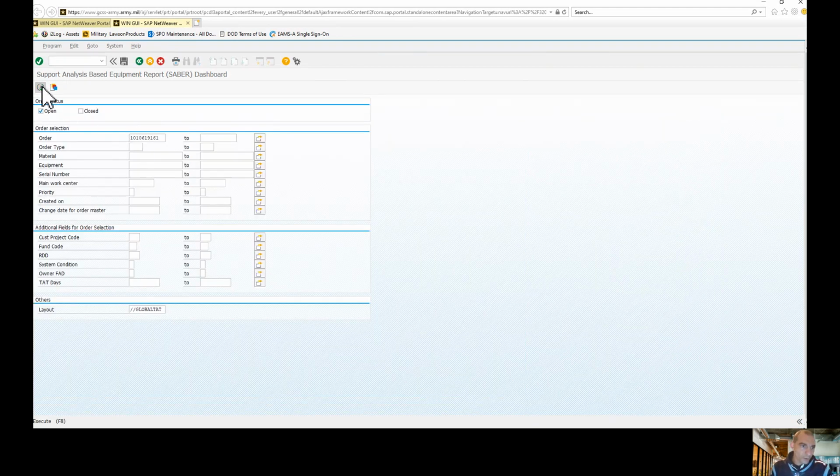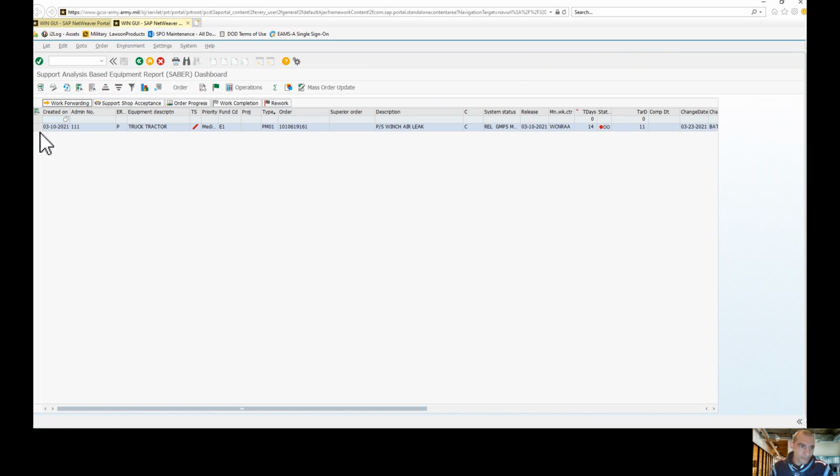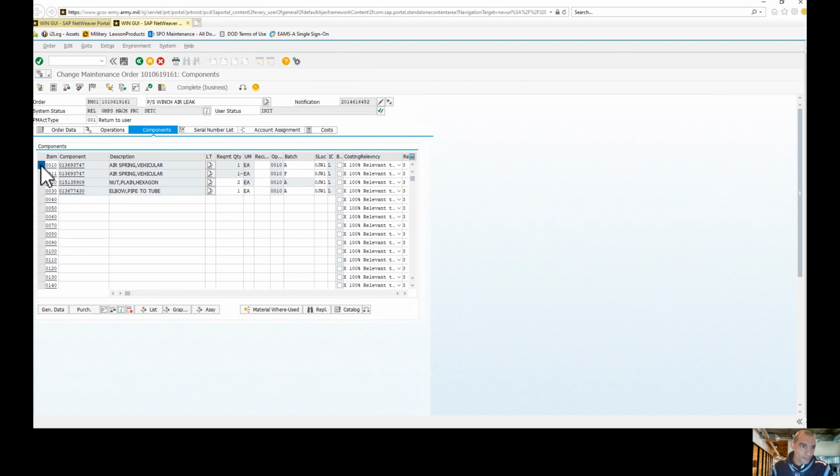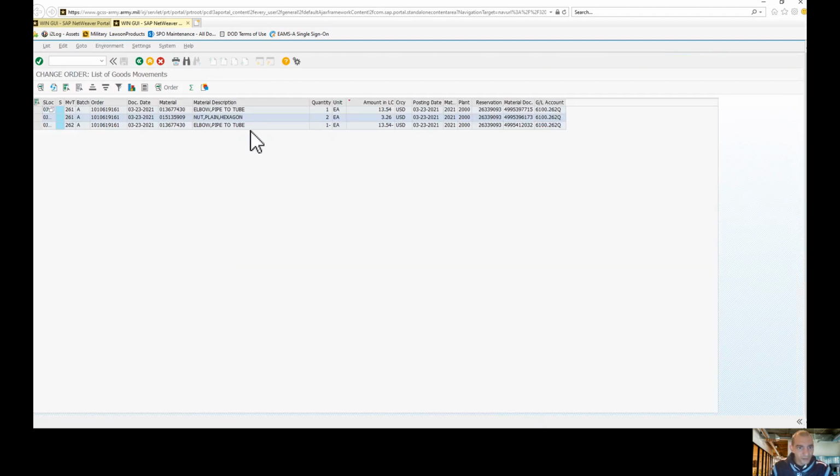I'm going to go back to the work order. I'm going to open it up. Components. I'm going to highlight the air spring. Goods movements. And you can see where we just took that out of the work order right there, right?